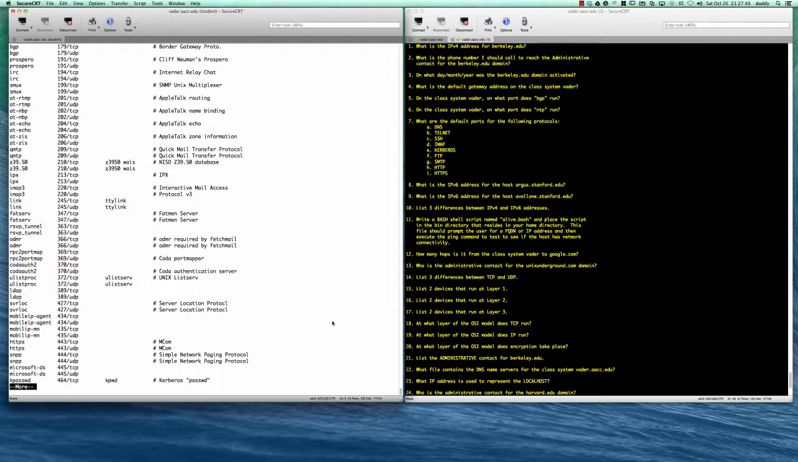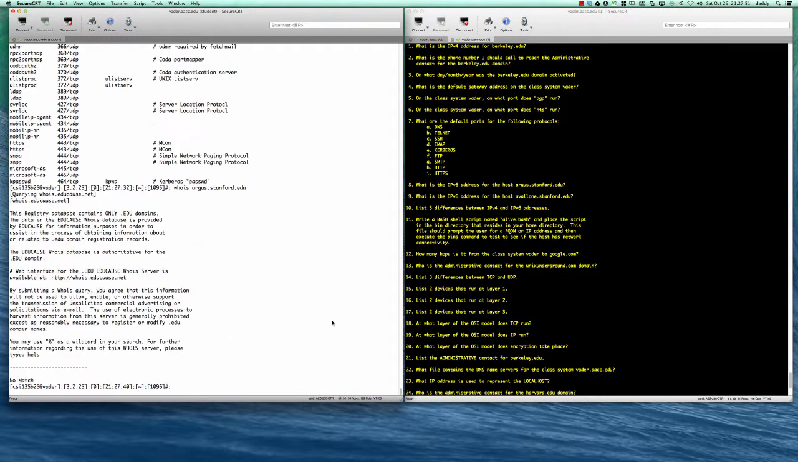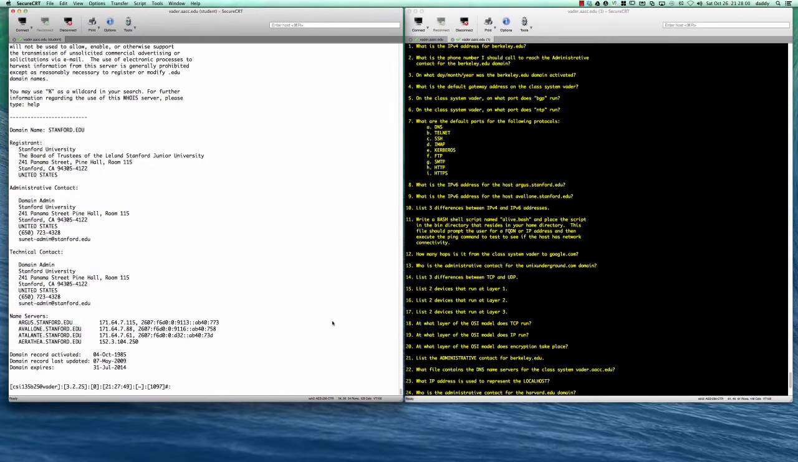All right, so what is the IPv6 address for the host argus.stanford.edu? So if I did a whois on argus.stanford.edu, let's see what it comes back with. Not much, so let's pull out that host name. And let's just type in stanford.edu. And let's see if it shows us Argus. It does. Argus.stanford.edu. And there is your IPv6 address.